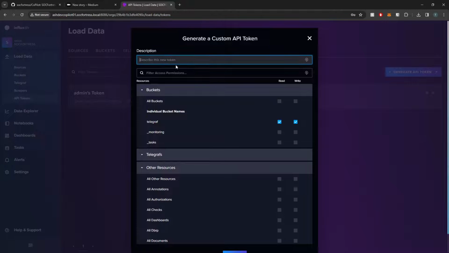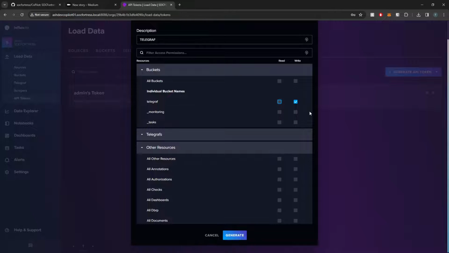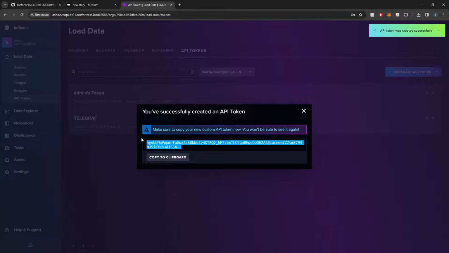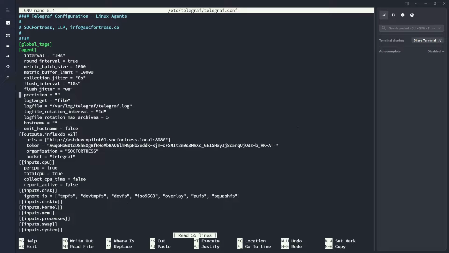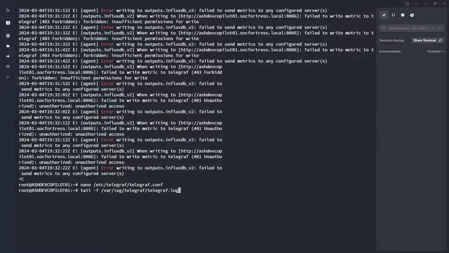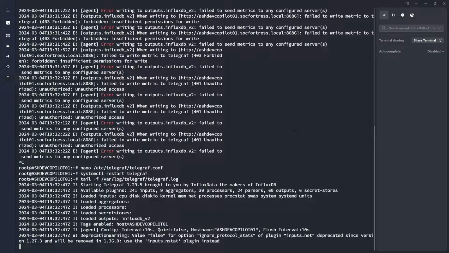So let me go ahead and call this Telegraf again. I don't need read permissions, so I'm just going to say write permissions because really we're just interested in this agent writing to this bucket. So I'm going to go ahead and select generate. Let me copy this new token that's been created. I'll open up the telegraf.conf, then I'll just blow the old token away and paste this in here. And then go ahead and restart our Telegraf agent. And now let's go ahead and tail the log file, and let's see if we get better results here.